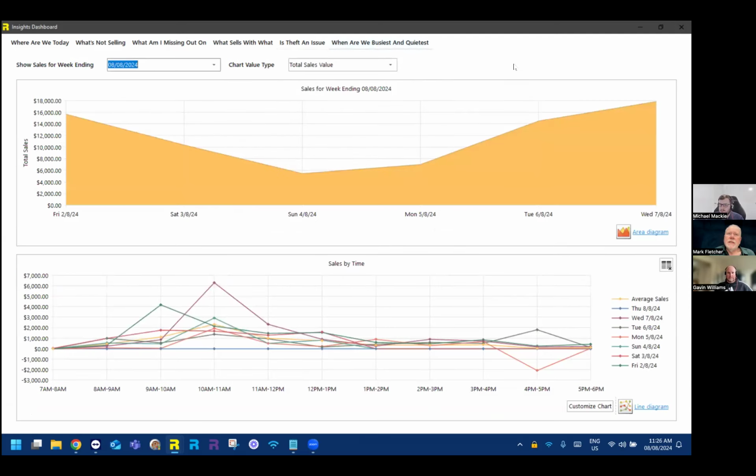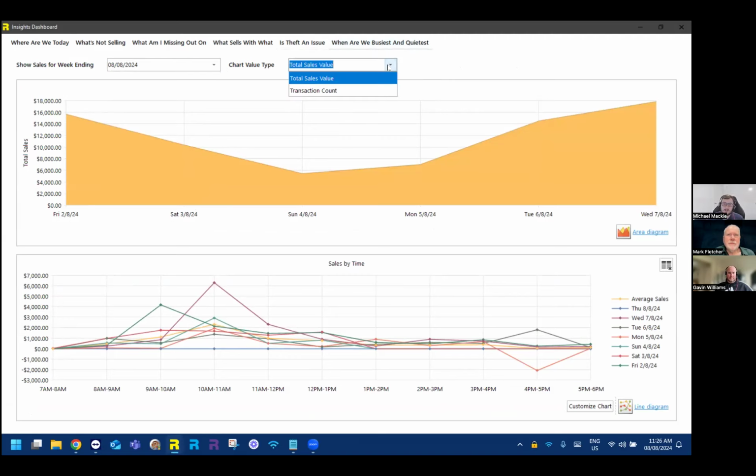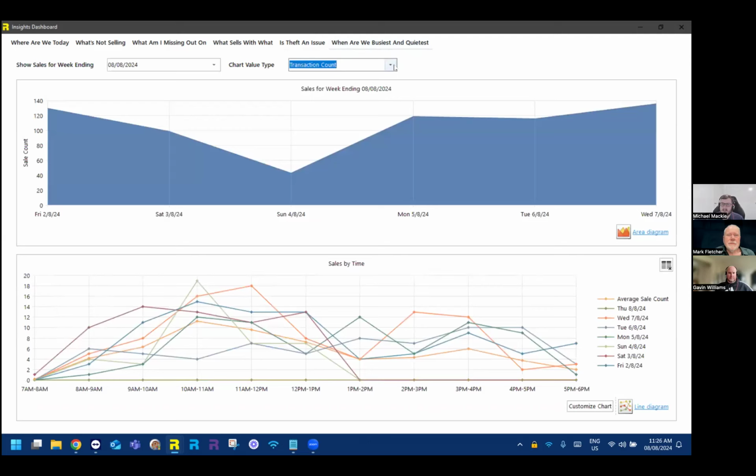The last one is when are we busiest and quietest. It gives you a view of sales by time or date range. So it goes on for a week. If I choose the 8th, it's going from the 8th back to the 2nd. This is based on sales value, so you can change it to transaction count. Neither here nor there, and you've got a bit of graph.